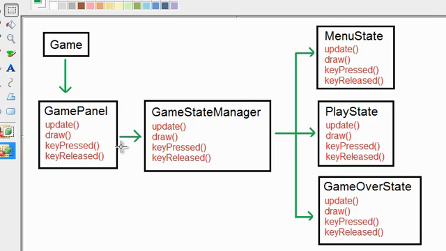So here, the point is that we're sort of passing functions down this hierarchy. Whenever game panel calls update, it's going to call game state manager's update. And game state manager will call the update function of whichever state is currently active. And that's pretty much how it works. So I'm going to do this starting from the top with game panel. We're going to fill out these update, draw, key press, and key release functions.